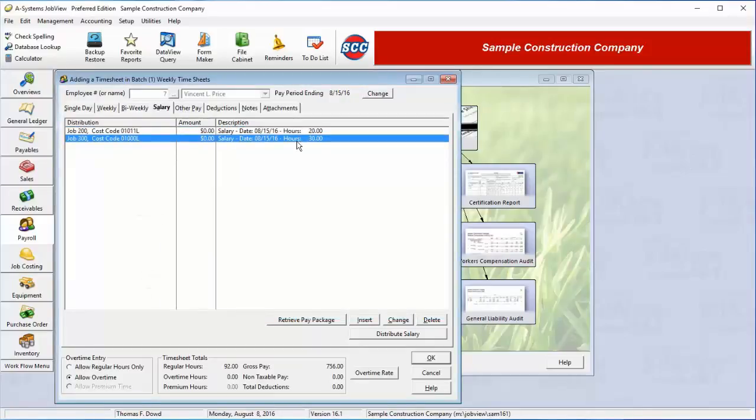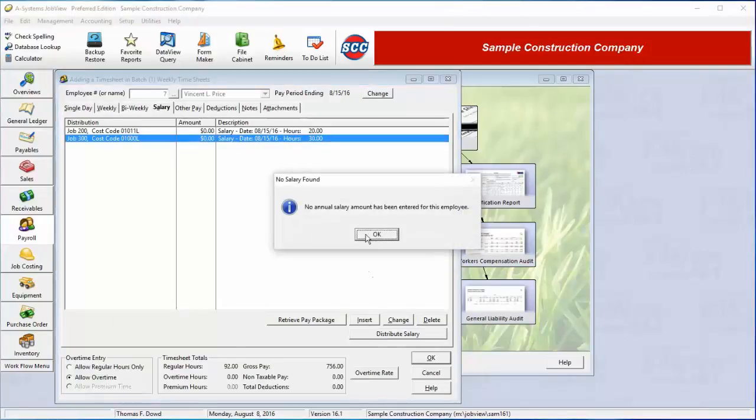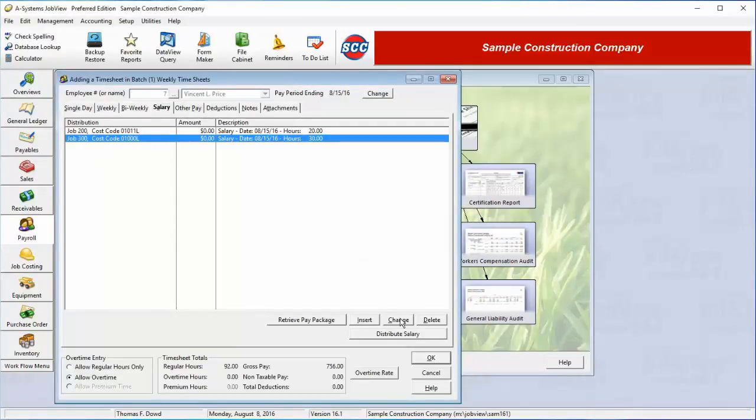Once all timesheets have been entered, enter the employee's weekly salary amount here, or click the Retrieve button to get the weekly salary from his employee record. Now click the Distribute button, and the computer will apportion his weekly salary to the individual salary timesheets according to how many hours were entered on each.